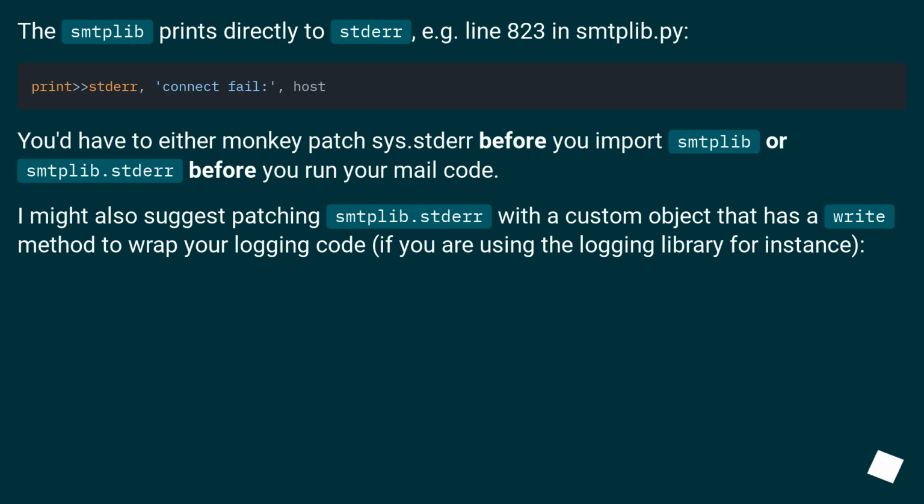The smtplib prints directly to stderr, for example line 823 in smtplib.py. You have to either monkey patch sys.stderr before you import smtplib, or smtplib.stderr before you run your mail code. I might also suggest patching smtplib.stderr with a custom object that has a write method to wrap your logging code, if you are using the logging library for instance.